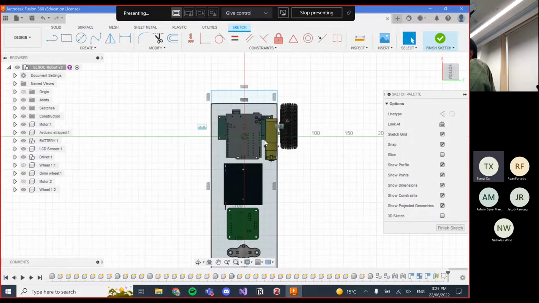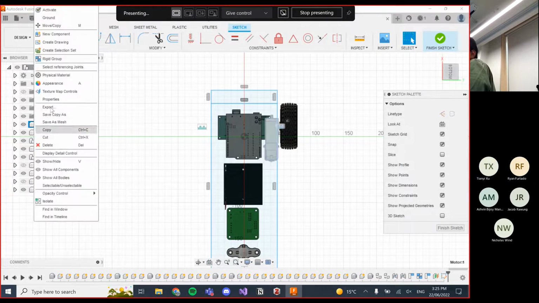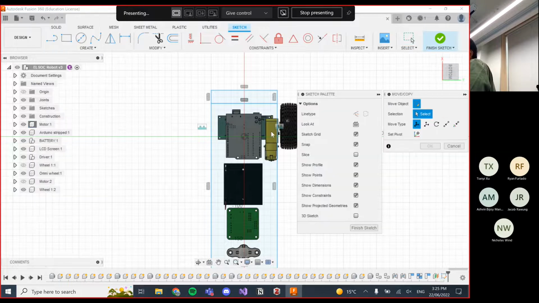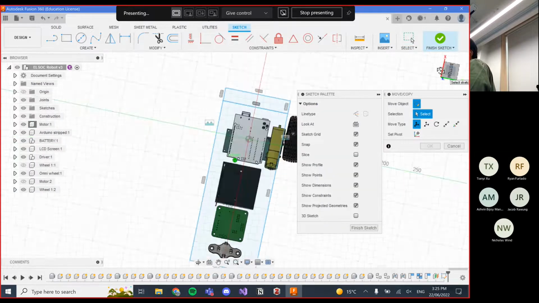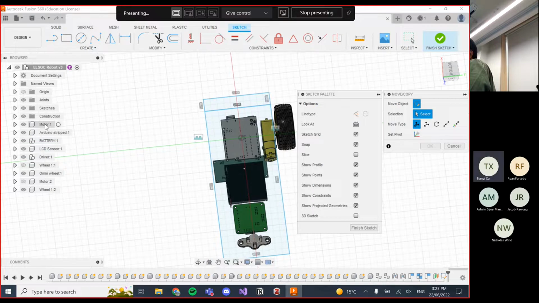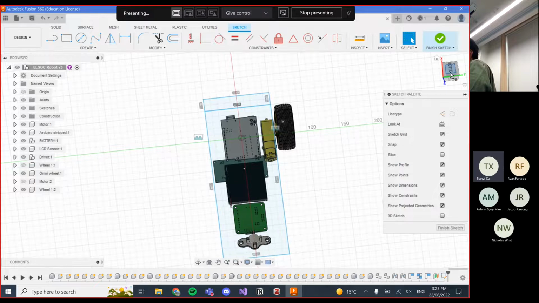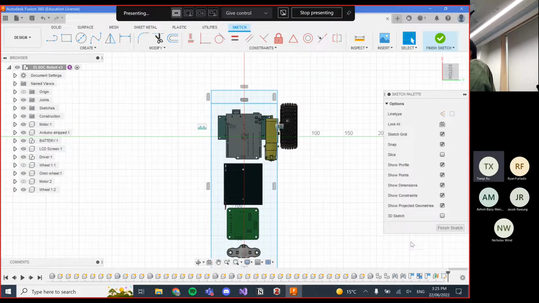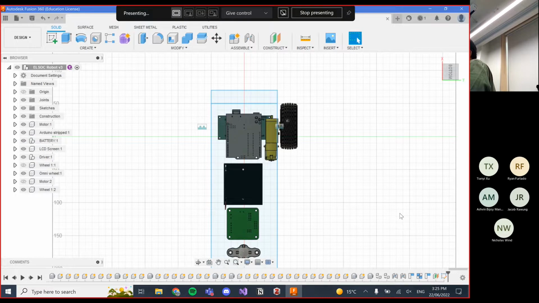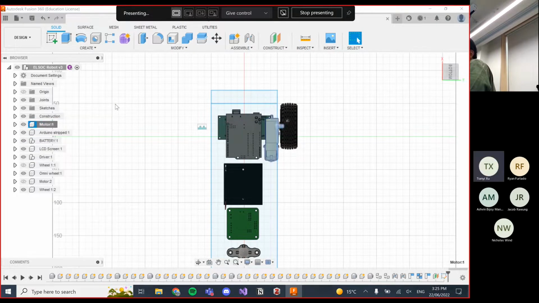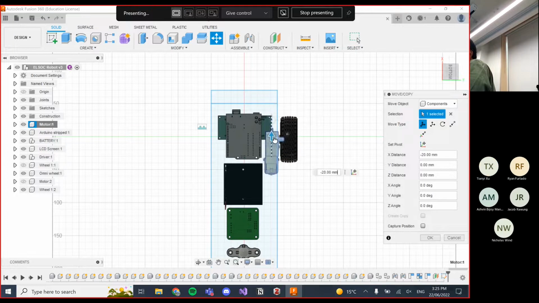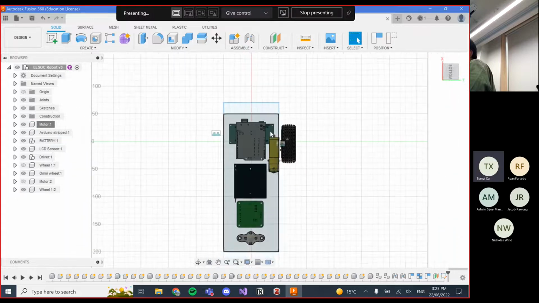I've realized that I had the wheels a bit further back, so I'm just going to move this. Yo, I'm not allowed to move it. I have to go out of this sketch to move things. Okay. I'm going to finish that sketch for now, and I'm just going to move this back a bit. Yeah, maybe like that. Okay.